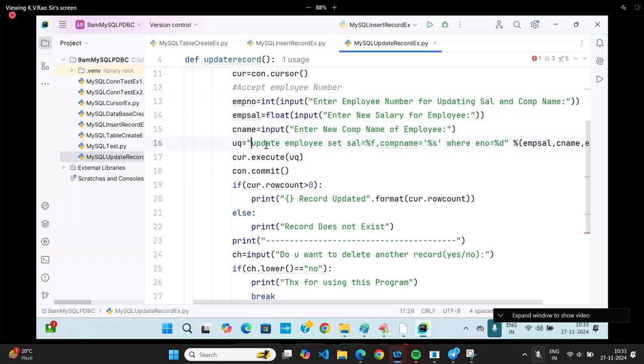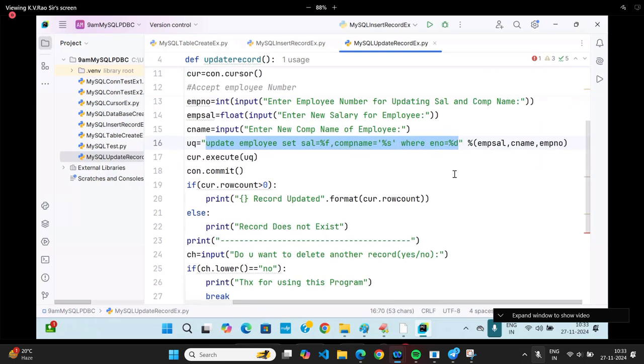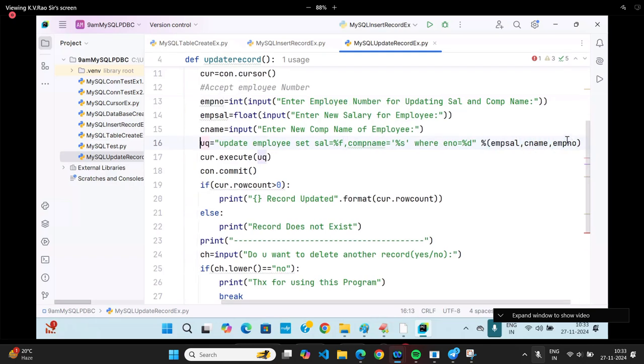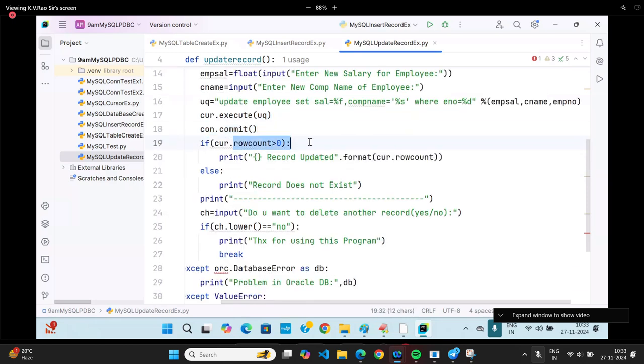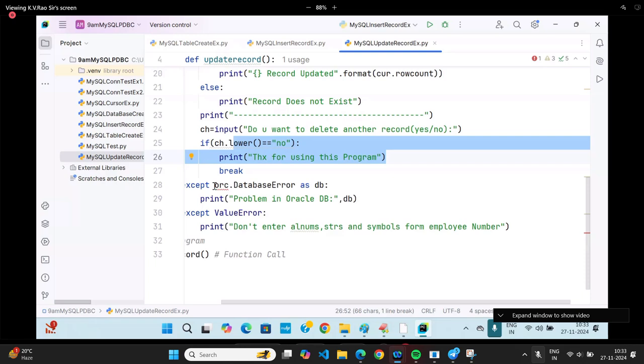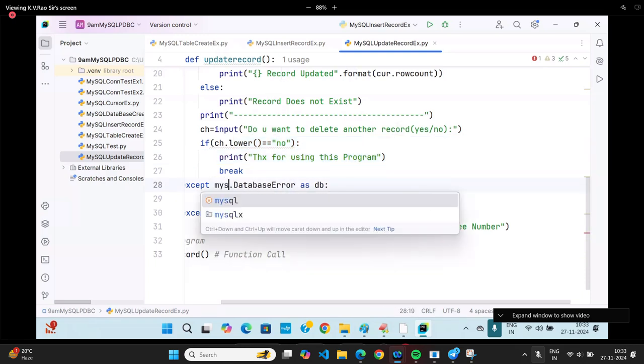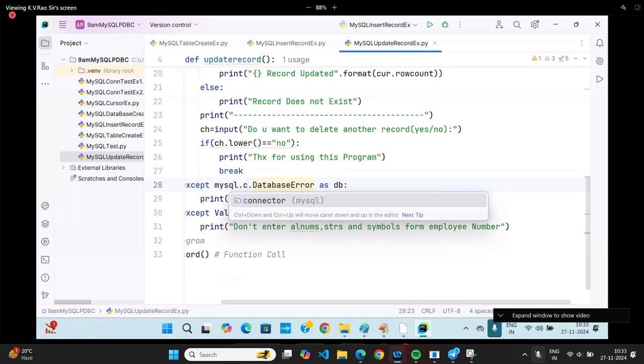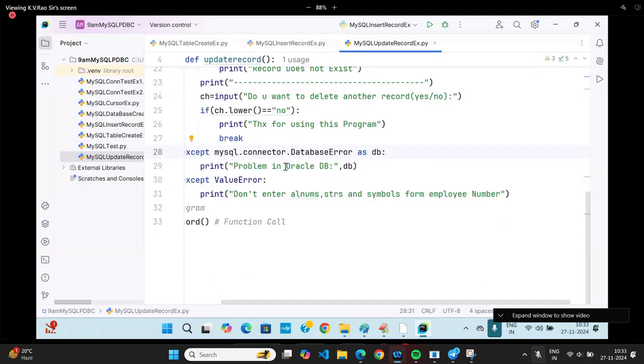Update query is equal to: update employee set sal equal to, company name equal to, where ENO is equal to, mentioning percent placeholders for EMP sal, C name and employee number. Got it. Then cursor.execute of the update query, and commit. If it is greater than 0, updated; otherwise, record does not exist. Do you want to update another record? Yes or no? Here I am writing the same thing. I need to change the exception to mysql.connector.errors.DatabaseError, a problem in the MySQL database. So same to same.